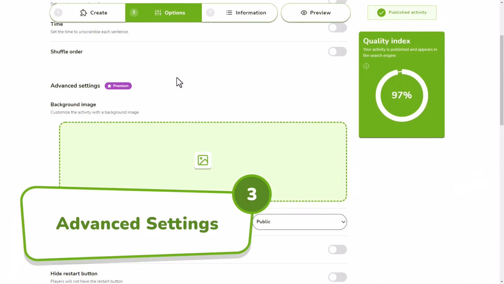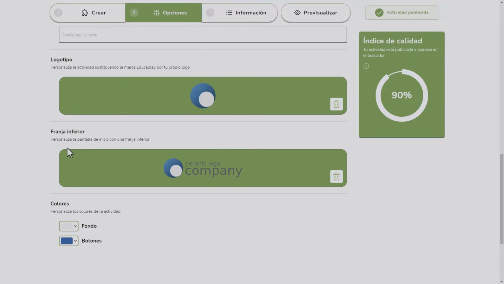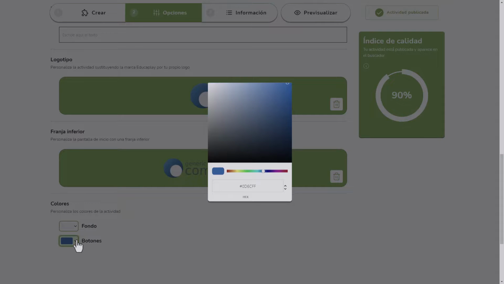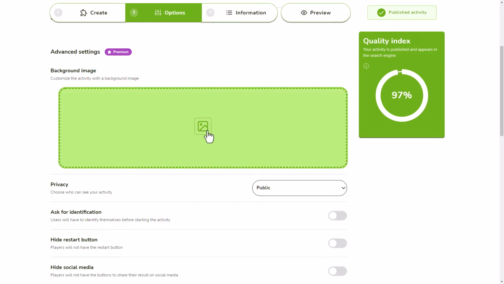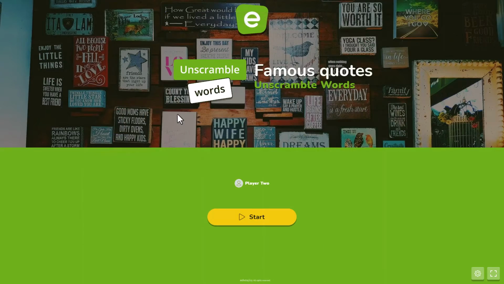Make the most of a greater control over your games with the advanced plan. You have access to all the advanced settings when creating your games, except for the ones that let you place your logos and corporate colors instead of those of Educaplay. You can set a background image on the new types of games or the ones that have been updated. The image appears on the splash screen and during the play.